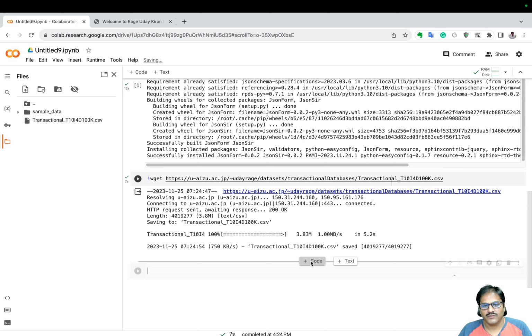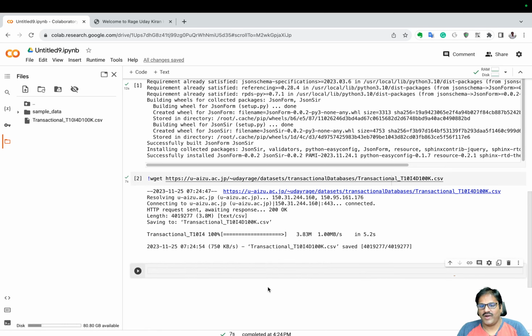Now let us try to discover patterns from this file. To do it, first we have to do is PAMI dot. Now we have to define the model. The model is dependent on the database type. So since our input is transactional database, okay, what we have to do is we can use frequent pattern model.